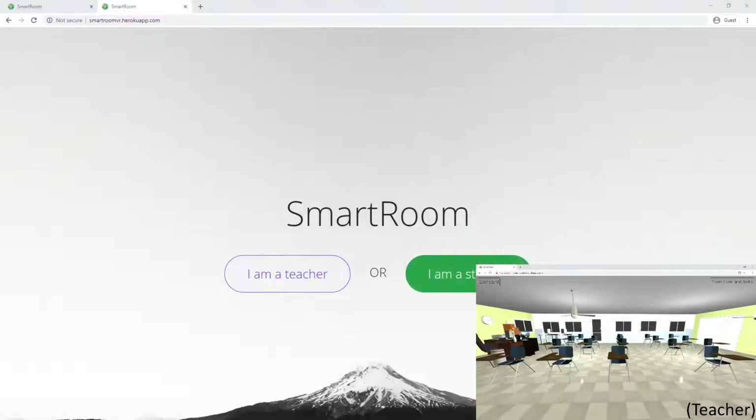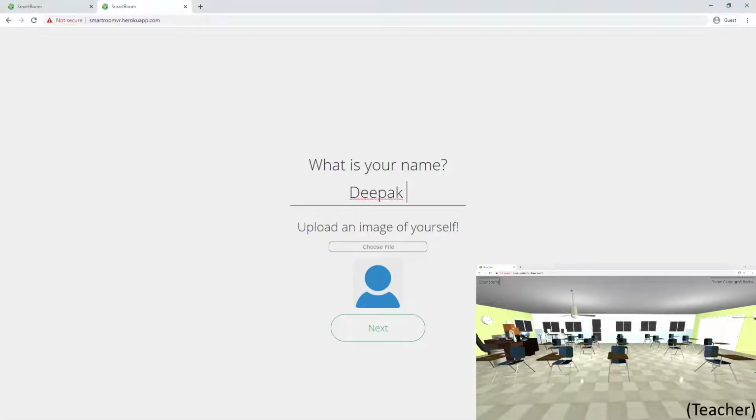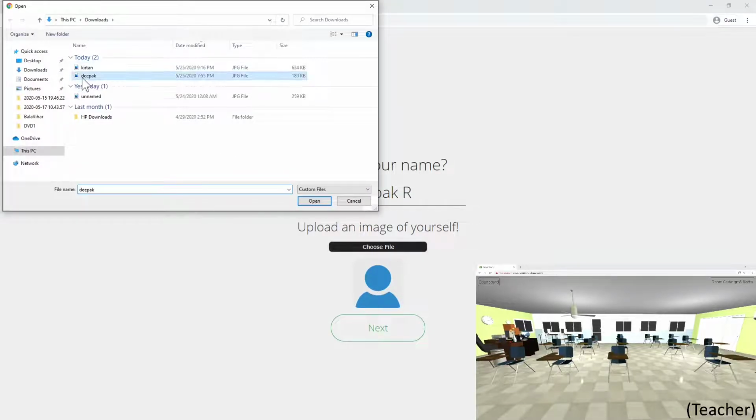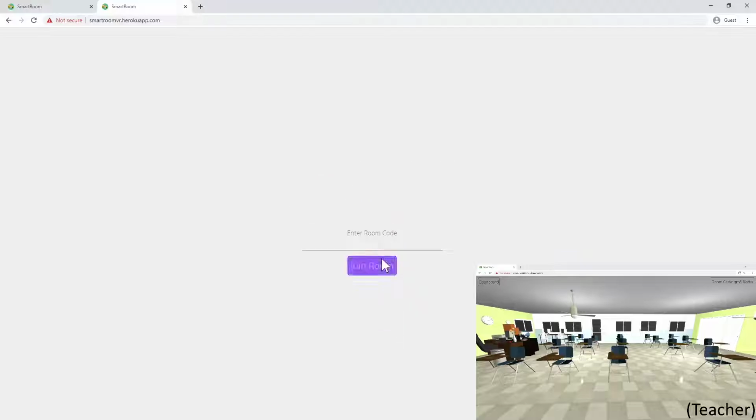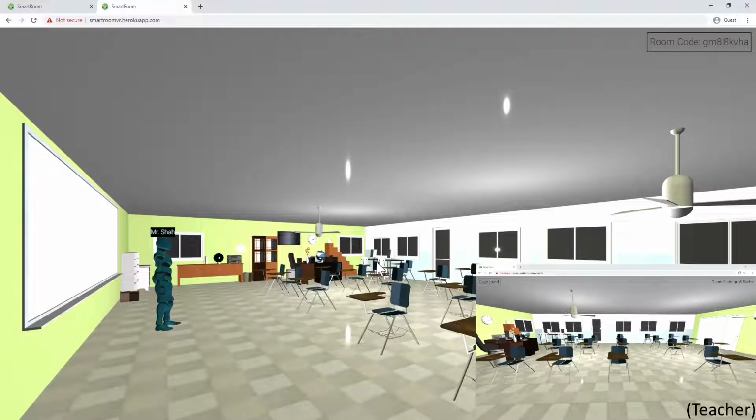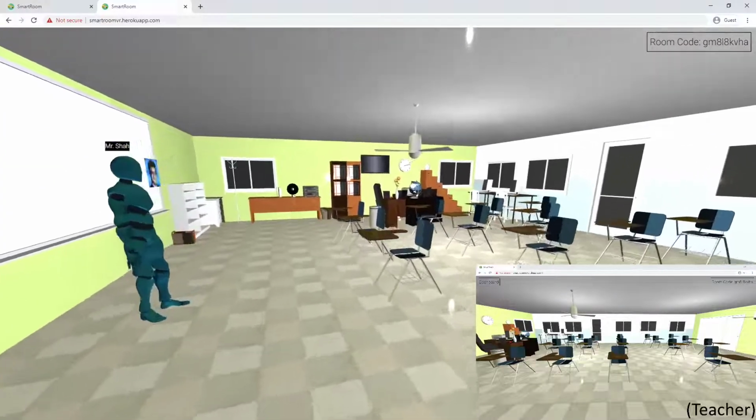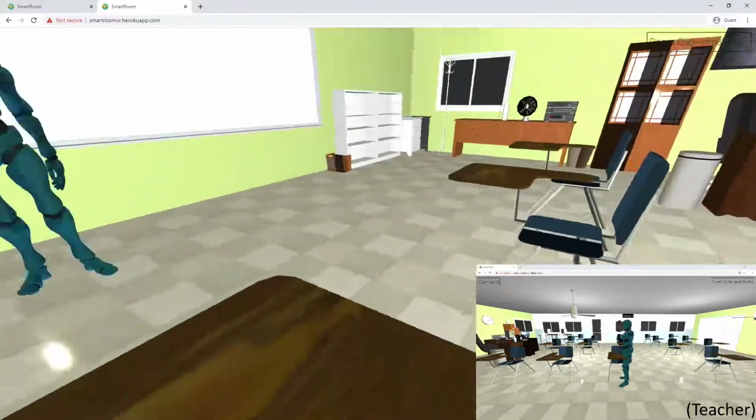After visiting the same page, I can continue as a student and type in my name and upload a profile picture and click Next. After entering my teacher's room code, I am in the same room as him and I can sit at a desk so he can take attendance.